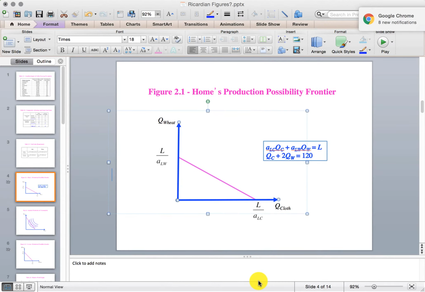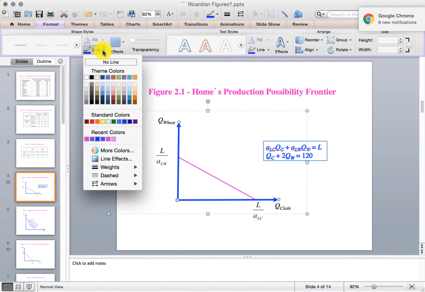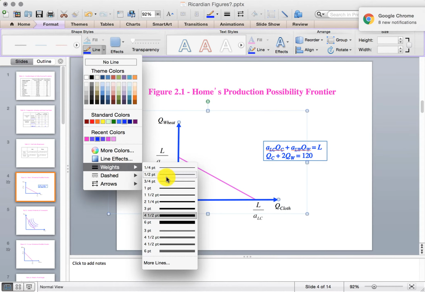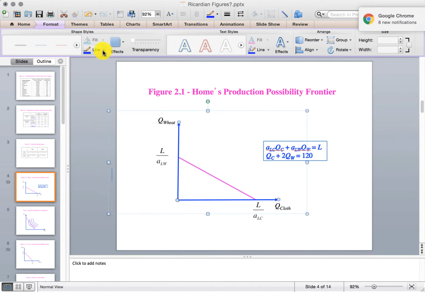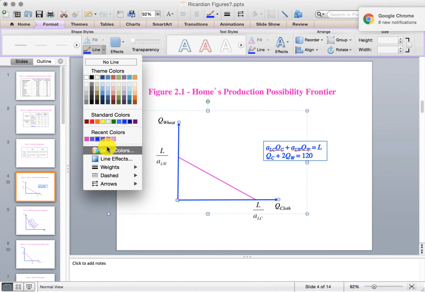A small video just to show you how to edit some of these graphs. Size of this, so I go to line and weights. The weight that I want to use for all of these graphs for the axes is 3 points, right? So I choose 3 point, and I want to choose this blue color.